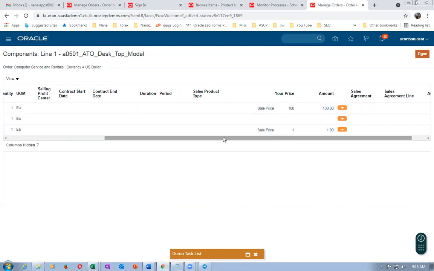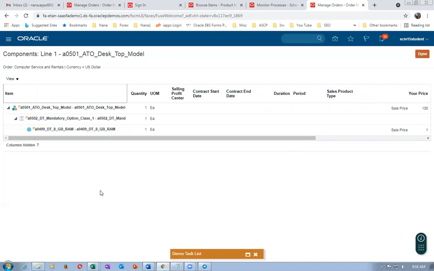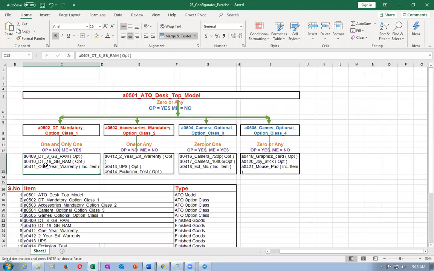All components will have a price of zero. If you have lakhs and lakhs of items, you will not give a zero price explicitly item by item. You cannot give a zero price to lakhs of items. Or if you have a generic price, you can modify it in the line.